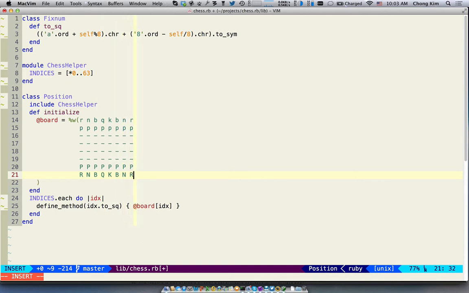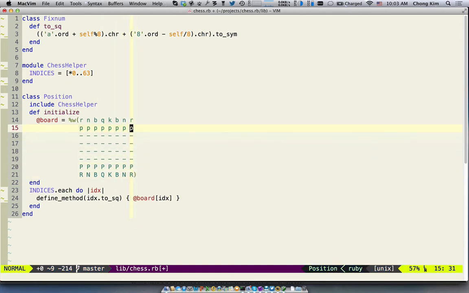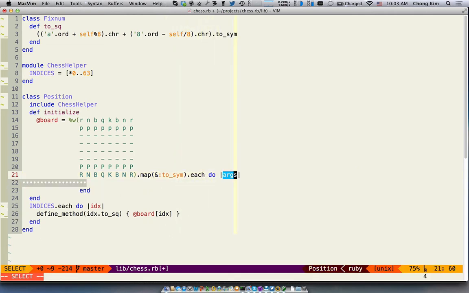I said that we were going to avoid using strings. So right now, this is a list of strings. But this is just on the initializer. Inside, we're going to convert all of these things into a symbol. So now it's a list of symbols. And once we have the symbols, actually with index, okay, so we have the piece and we have the index.